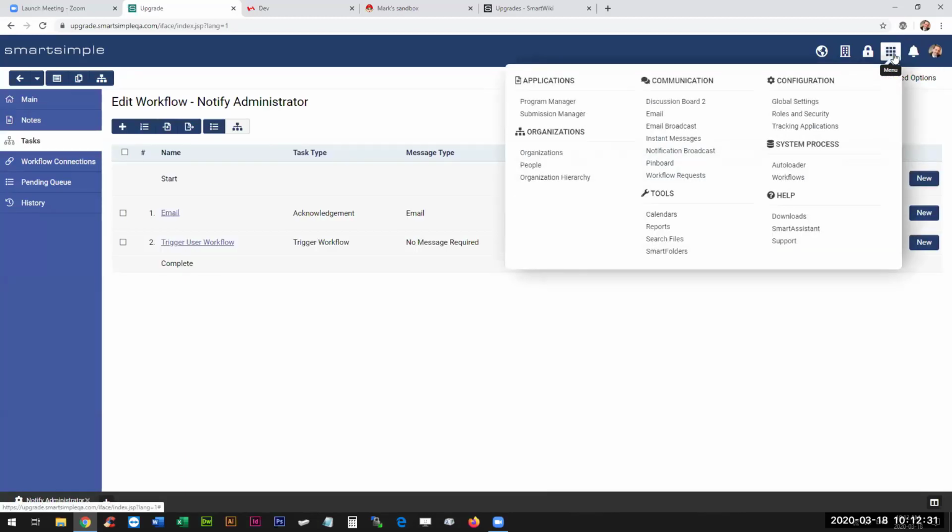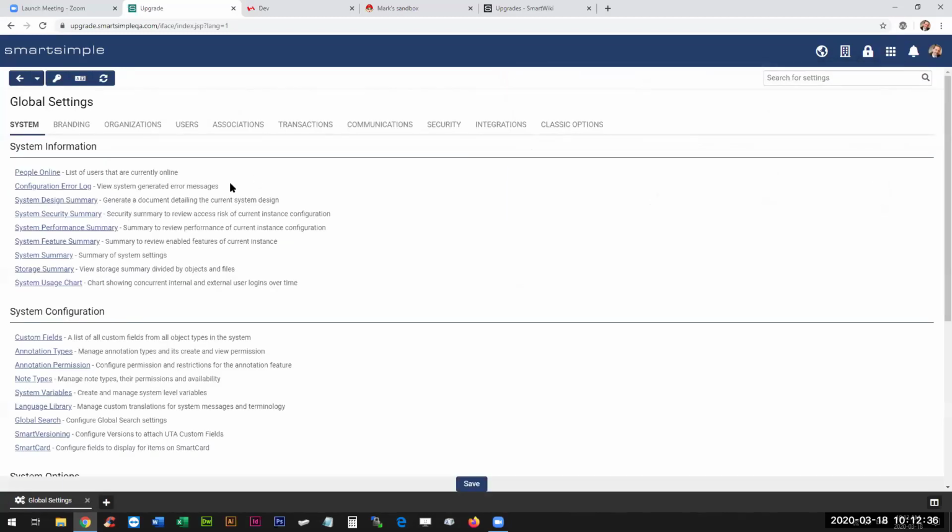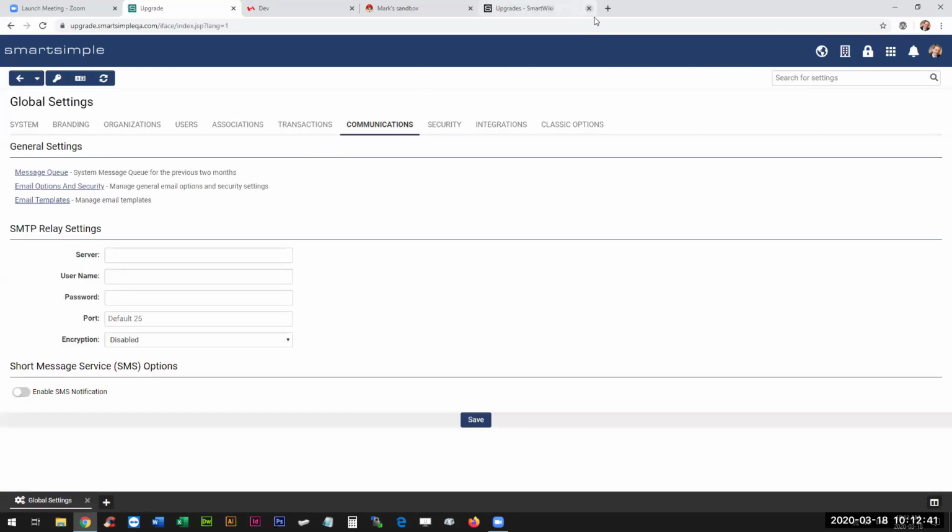So now you can see all of your email templates in one place, which I think is going to be really handy for modifying those. Again, that was under the Communications tab, Email Templates.